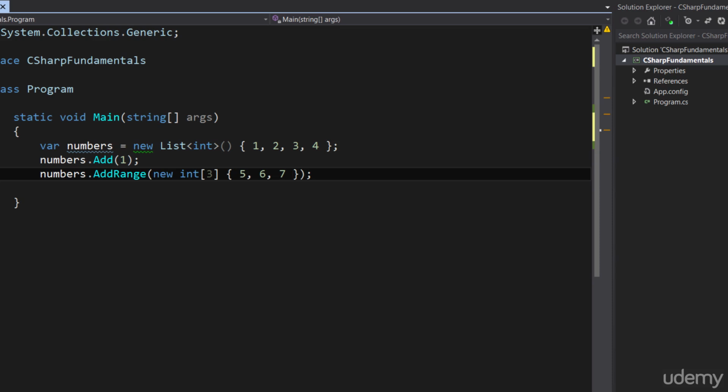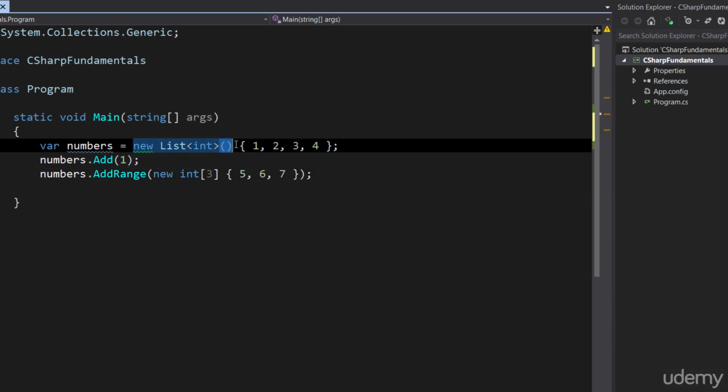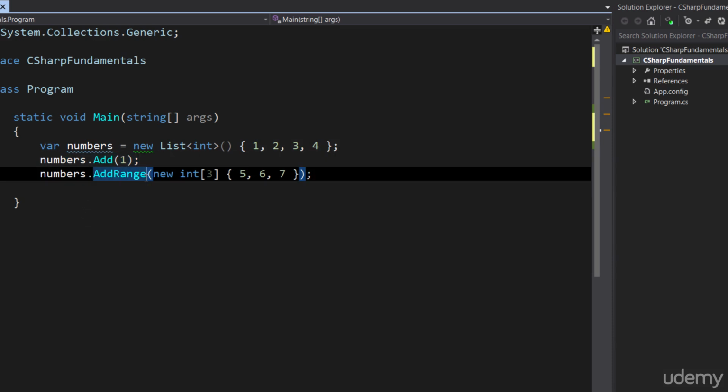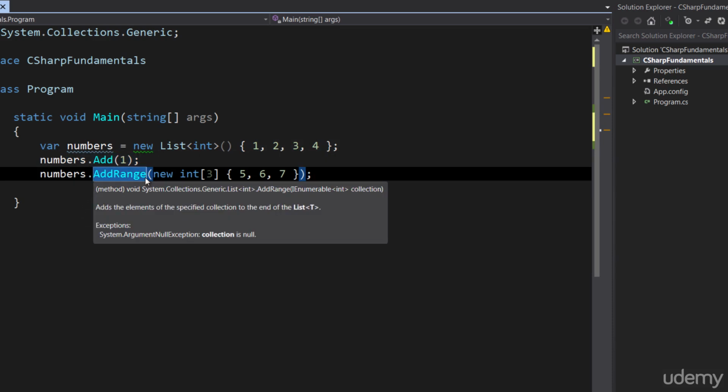You don't have to memorize anything. All I want you to take away here is an idea of what you can do with a list. So you can create a list like here. You can initialize it ahead of time. If you know the objects you want to store there, you can call the add method to add one object to a list, or you can call addRange to add another list or an array to the list.